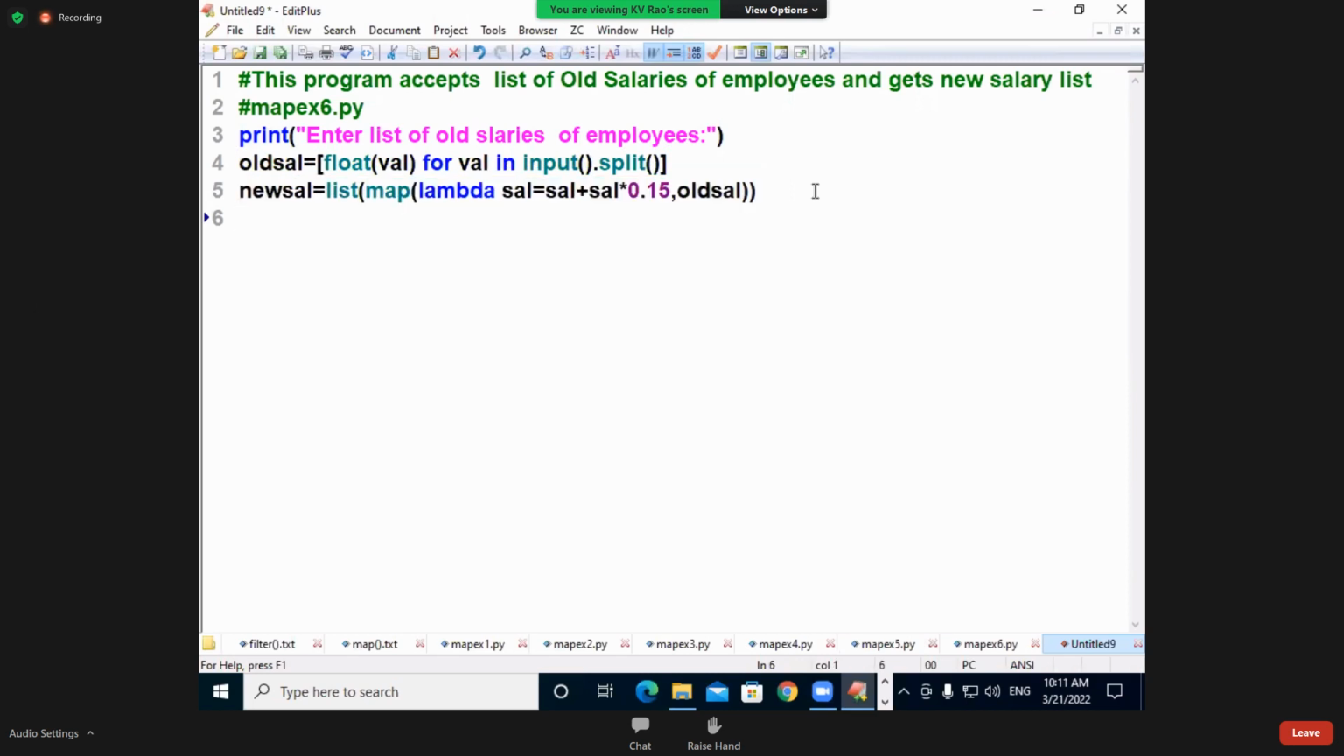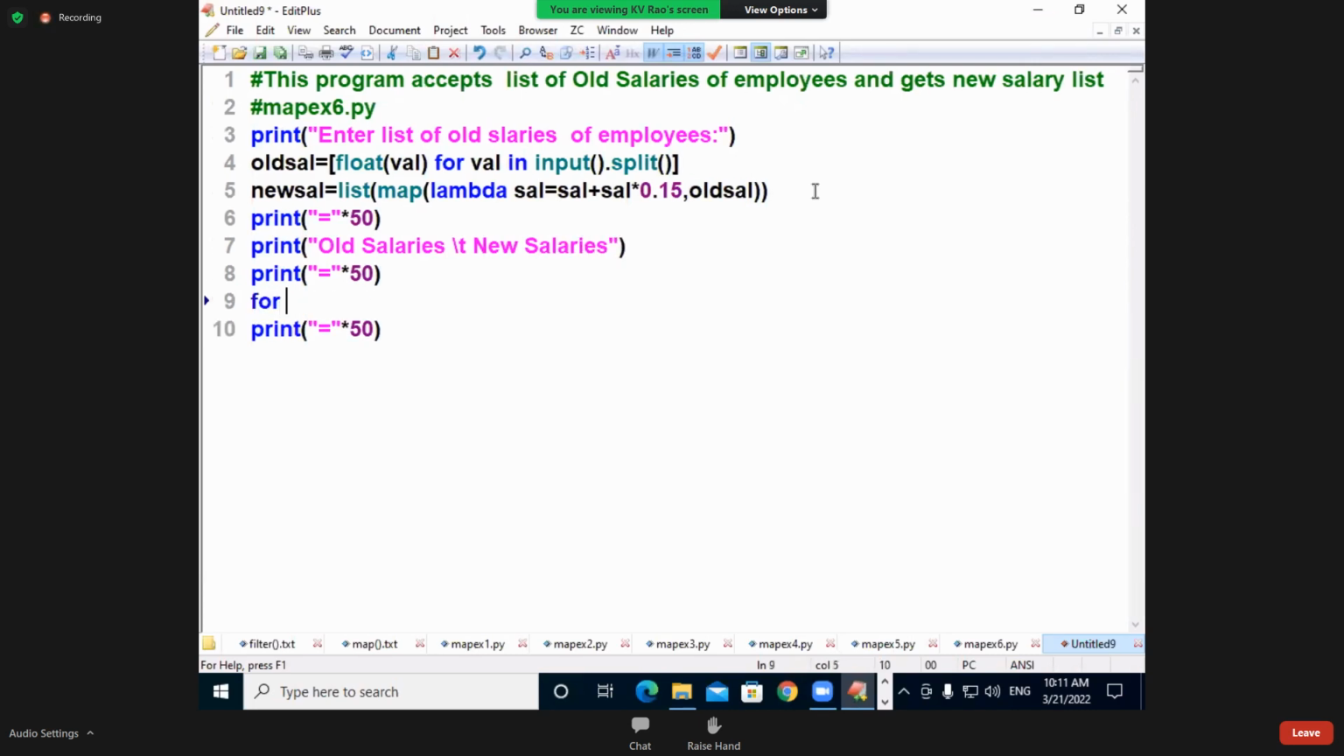Now I want to print old salary on one side and new salary on the other side. How do you do it now? Already told you, you just print one small thing. Print of old salaries \t new salaries. Okay. Now say for old comma new in old sal comma new sal. Okay, already there, old sal and new sal, no problem.